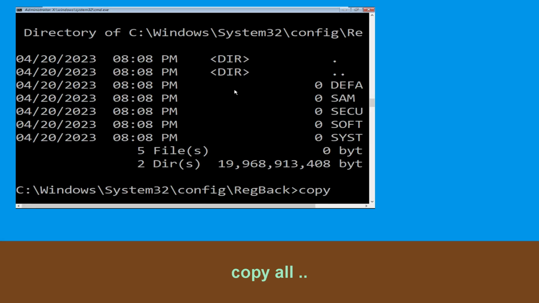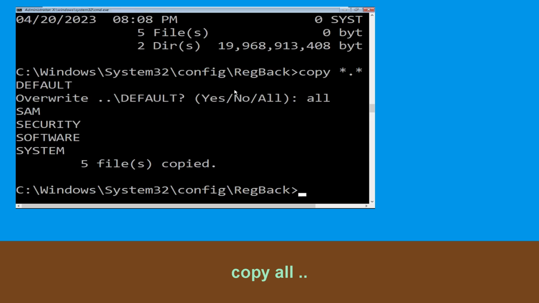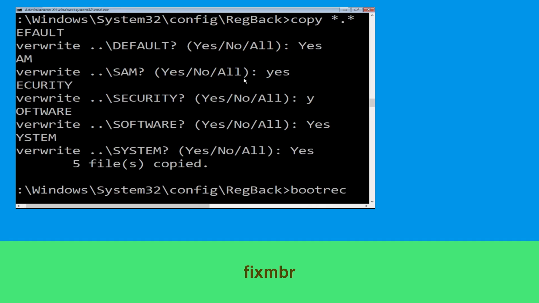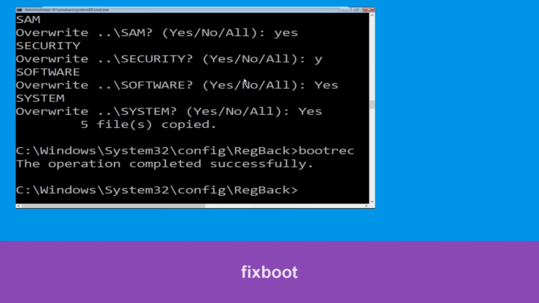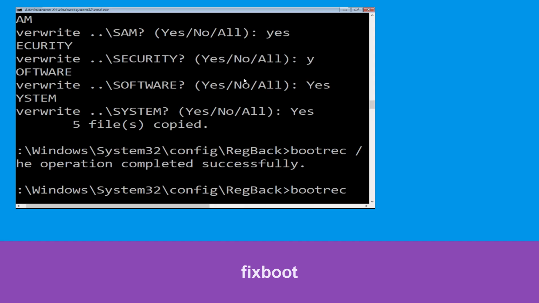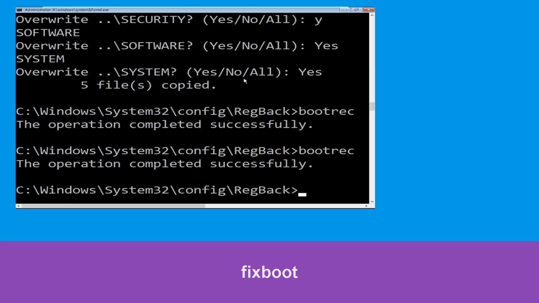Now type copy space *** space and hit enter. Then type all and hit enter. Now type bootrec space /fixmbr and hit enter to execute the command. Now type bootrec space /fixboot and hit enter to execute.